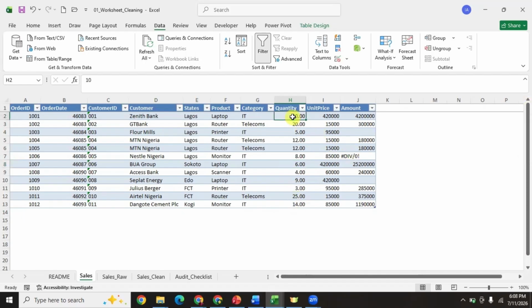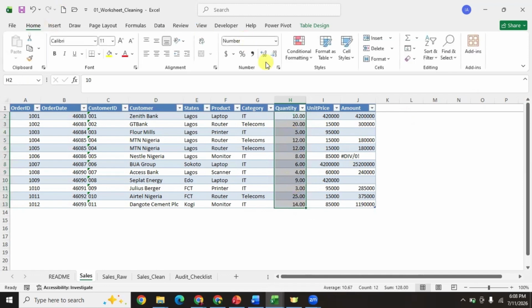If you don't want these decimals, it's very easy to remove them. You come to Home and you have this, which is decrease decimal, and this is increase decimal. So you just decrease the decimal there.